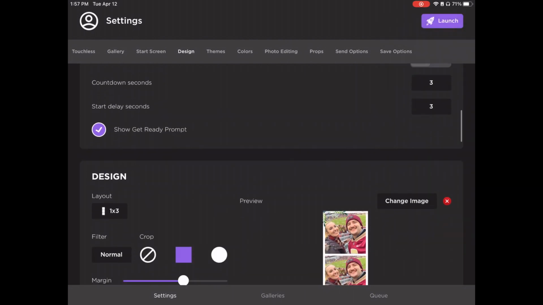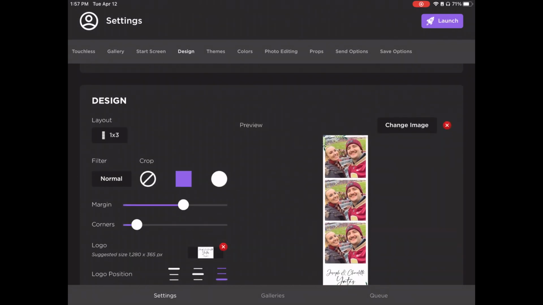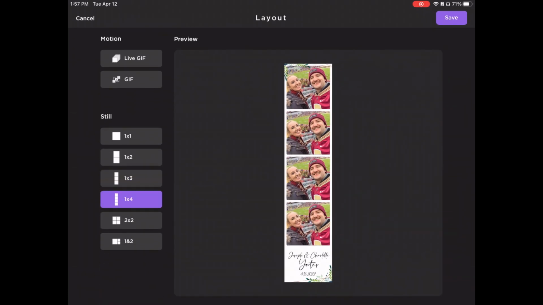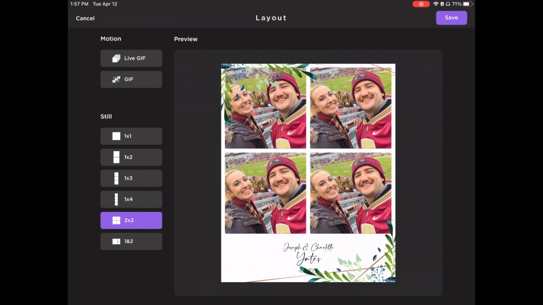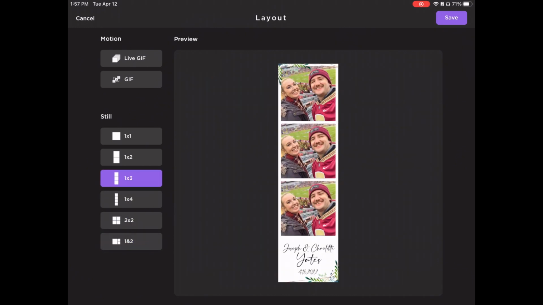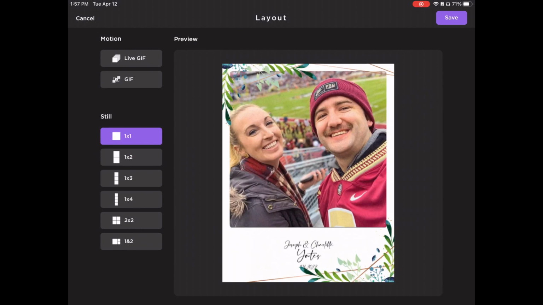We usually like the front so we can see what we're looking at. You can choose the different countdowns and start delays. Going down, you can choose a different layout. So if you want more photos, you can choose a 1x4, for example, or any of the other ones here.